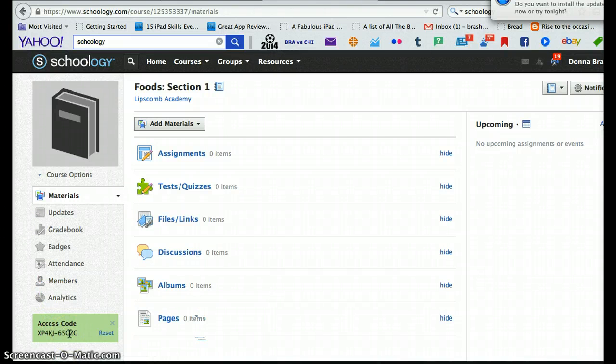If they have not been at Lipscomb before, then obviously they're going to need to set up a Schoology account, and hopefully we'll be able to do that in an orientation meeting prior to school starting, so that at least they will have their Schoology account, and then you can help them join your particular class. I like to organize mine by chapters. You may want to organize yours by units, subject matter, depending on how your organization works.